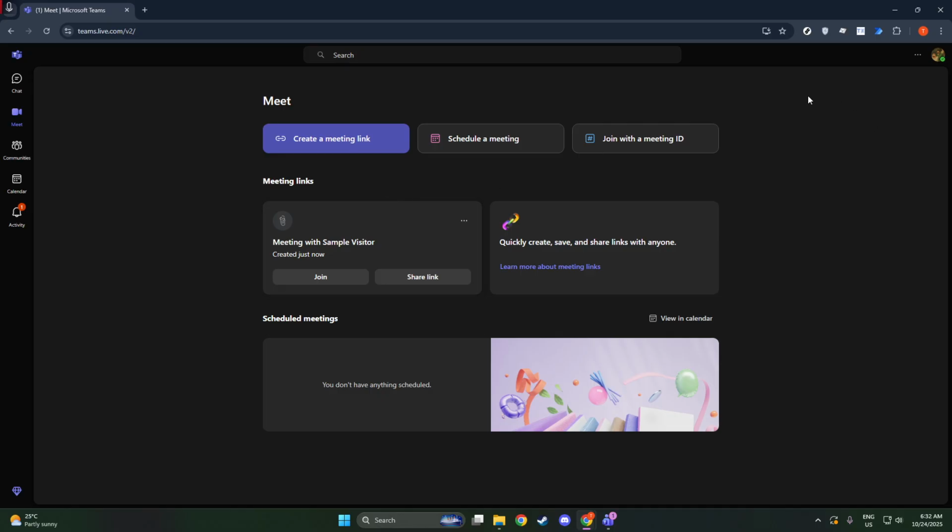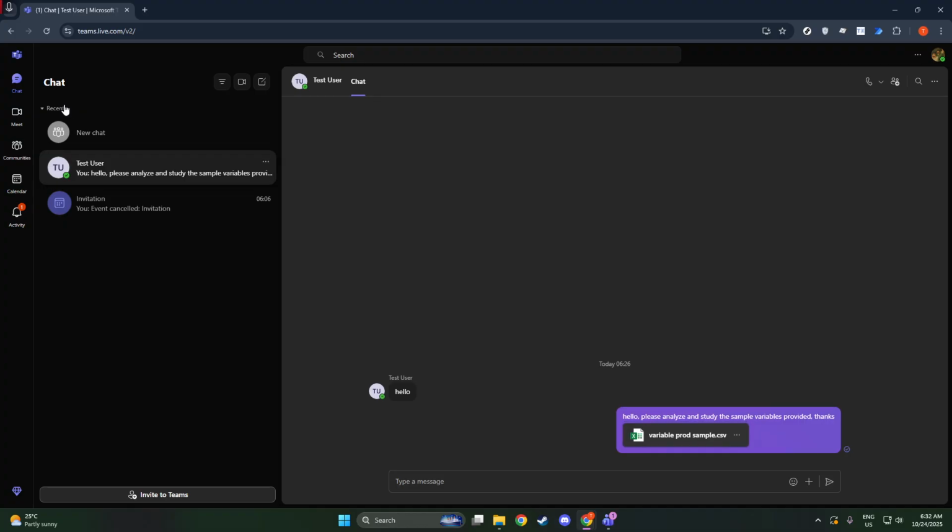Now, the final step involves distributing that link to your intended participants. You can choose from several methods to share this, such as through email, chat, or any communication platform you prefer. The beauty of Microsoft Teams meeting links is that they don't require your participants to have a Teams account, making accessibility seamless for everyone involved.